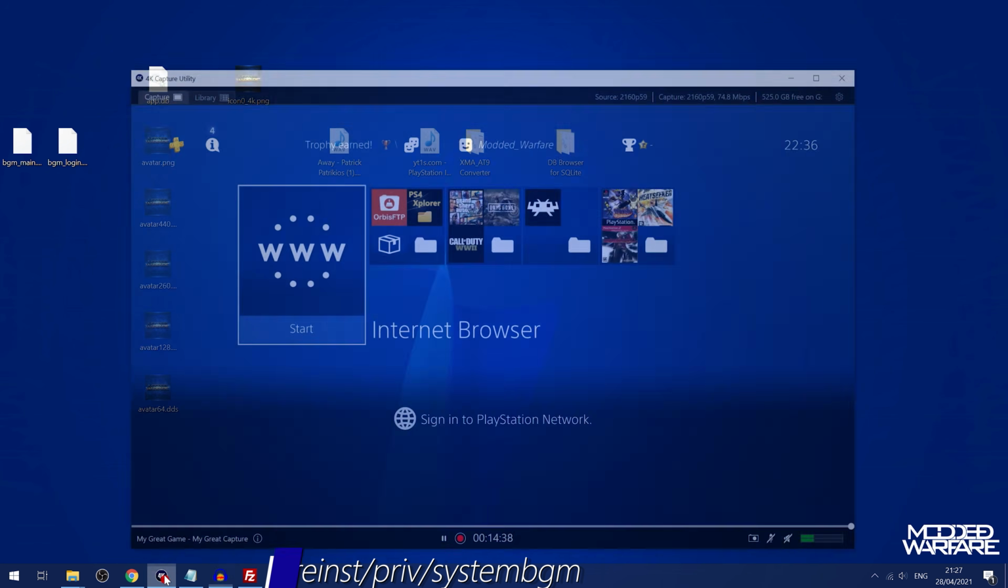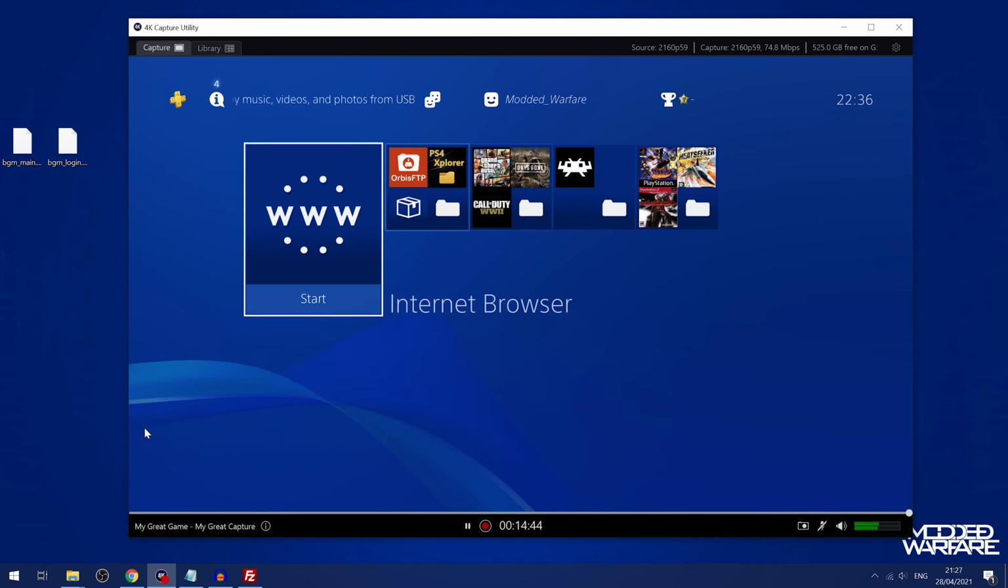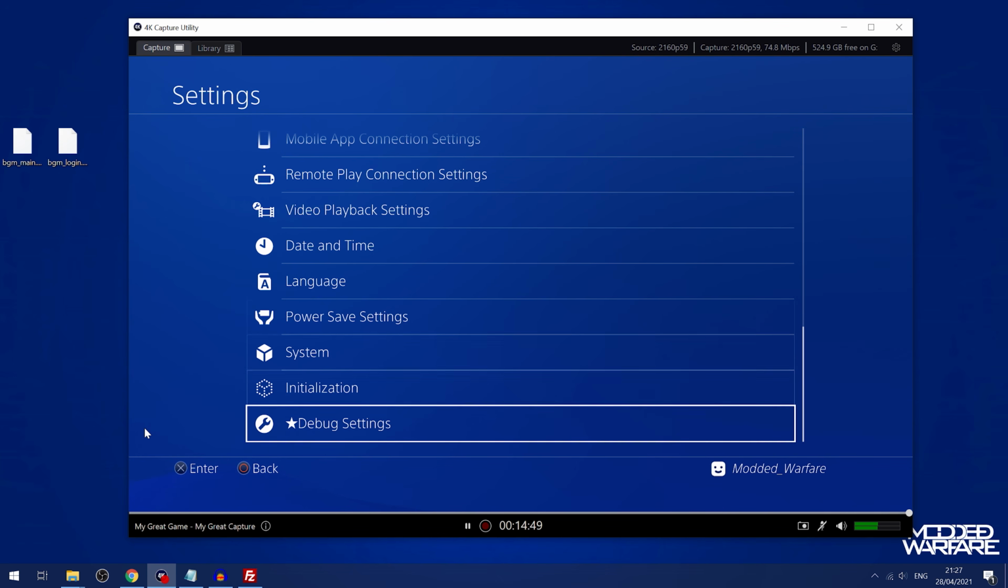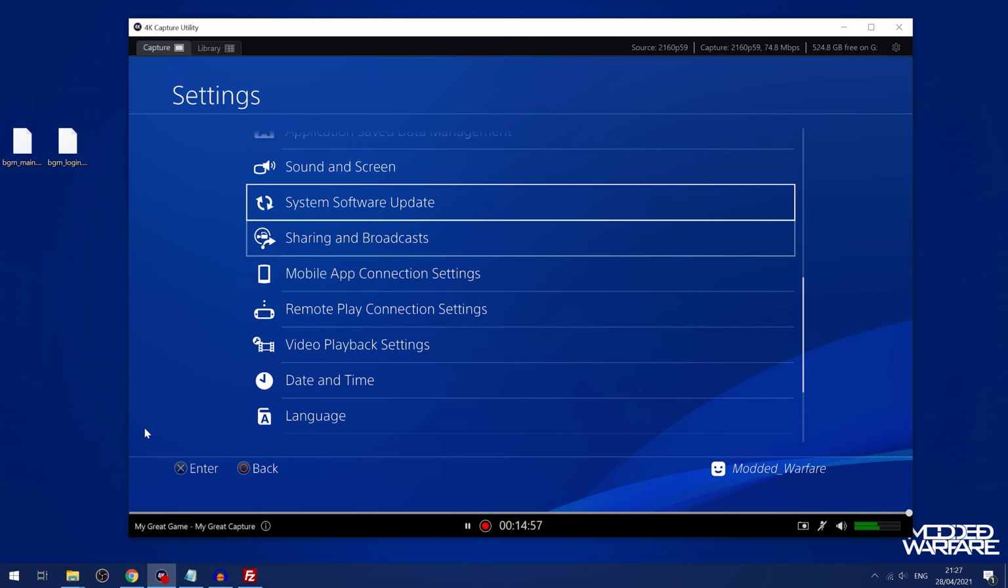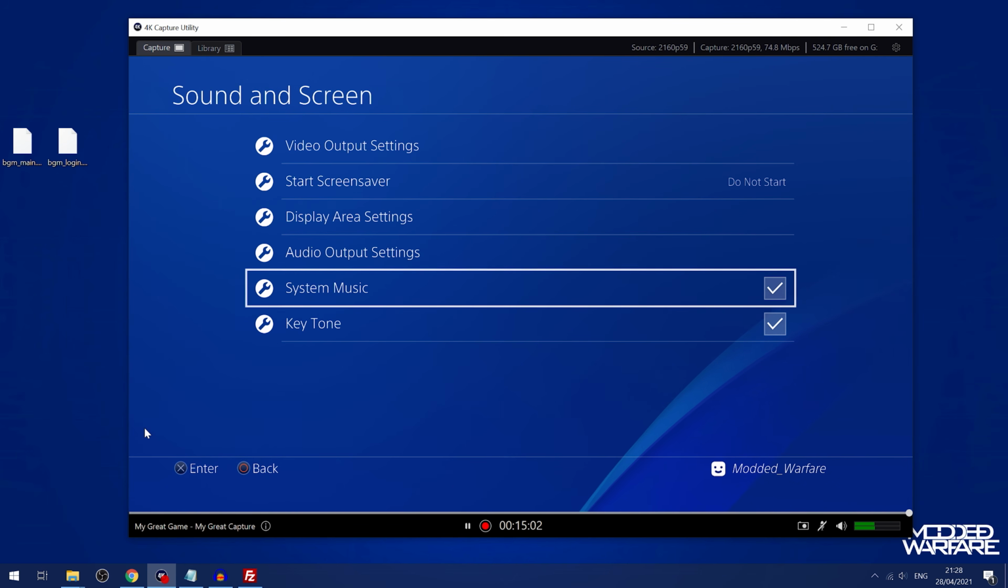Just as an example, if I play this music that you can hear right here, the background music, I'll make it louder so you guys can hear it. It's still playing the normal one right now, even though we swapped it out. In order to make it refresh to the new one that we added, all we have to do is go into the system sounds in the settings, so sound and screen, and then go down to system music and just toggle it on and off. So turn it off, turn it on, and there you go.